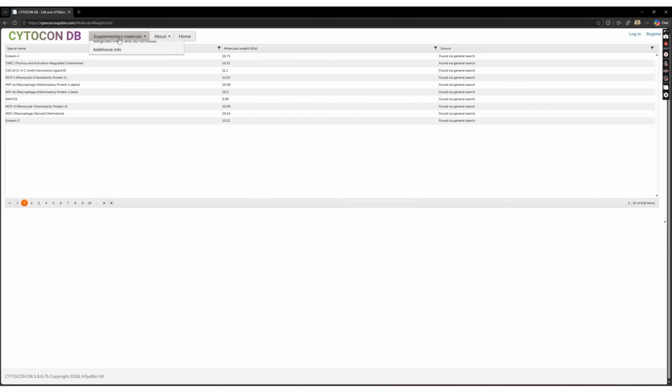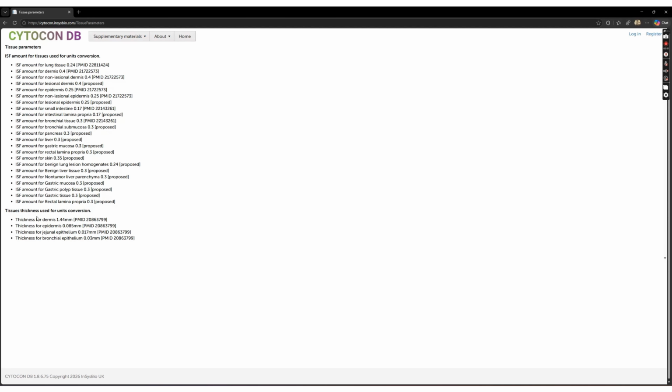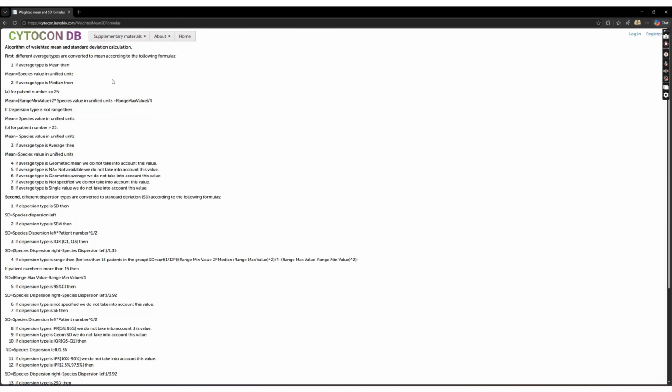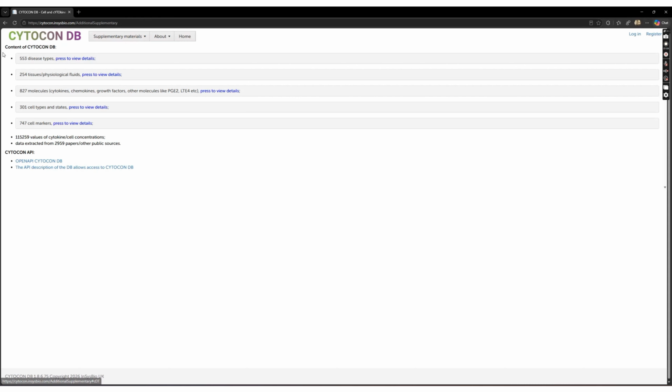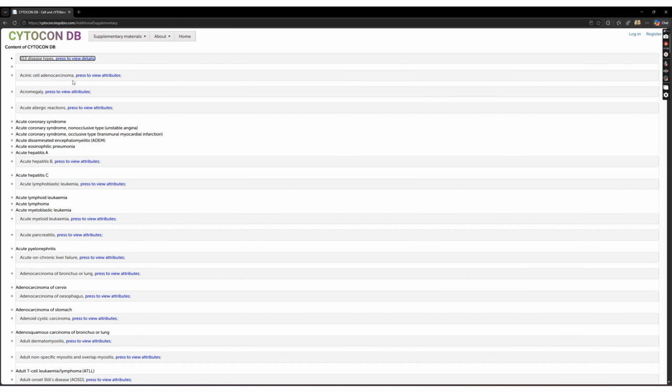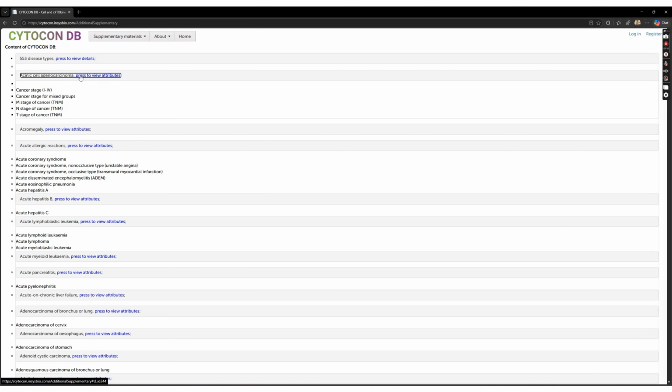Molecular weights for molecules conversion. Tissue parameters like interstitial fluid volume and skin thickness used for conversion. And of course, you'll find details on our algorithm for weighted mean and standard deviation recalculation. In additional info, you'll find detailed content metrics, the full list of disease types, tissues, cell types, and markers currently in the database. This gives you a clear picture of coverage before you start querying.